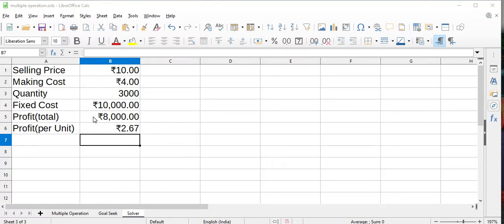Now I want to make my profit 20,000. For making 20,000 profit, I may change my quantity, I may change my making cost, or I may change my selling price. These are the three options. For finding which will be the best option for me, we will use the Solver, where you give your expectation, what you want from your amount.